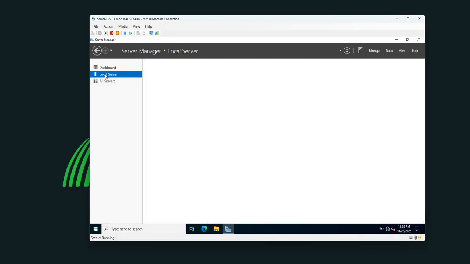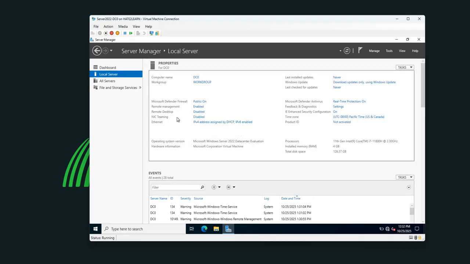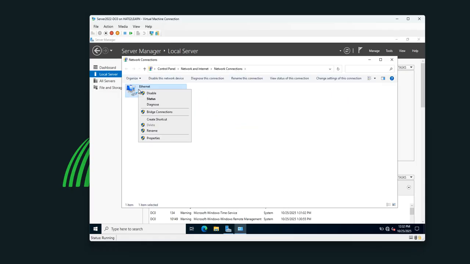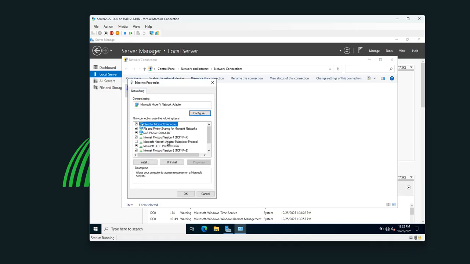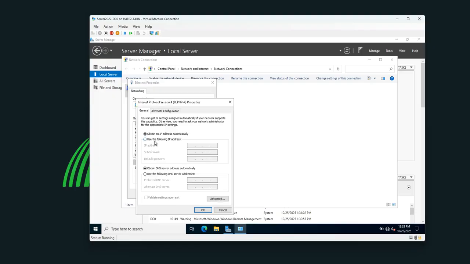Go to local server again. Here you can see Ethernet, click on it, right click, properties, TCP/IP, properties, use the following IP address. We will give it 10.10.10.100, 255.255.255.0, and the gateway will be 10.10.10.254 for pfSense.